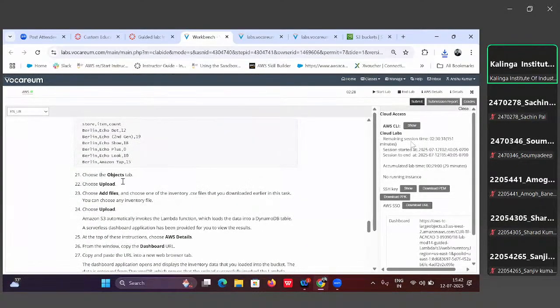Choose the Objects tab. Choose Upload, Add file, choose one of the inventory.csv files that you downloaded earlier. Amazon S3 automatically invokes the Lambda function, which loads the data into the DynamoDB table. A serverless dashboard is provided afterwards. Okay, just go to S3.